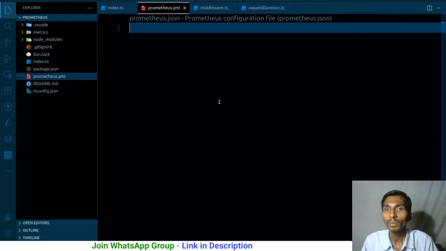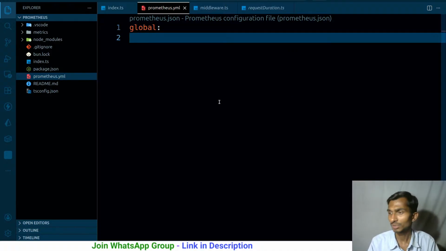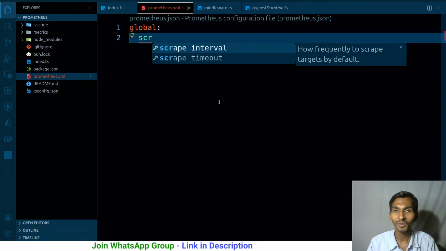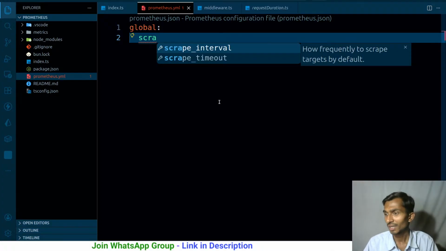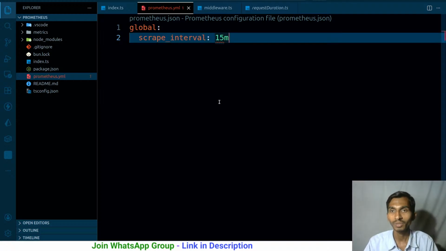Inside that, I'm going to specify some configuration, global. Again, I'm just copying and pasting the things. For now, I understand how it works, but I haven't written it on my own. This is my first time writing. So 15 seconds: I want to send the request to the server running every 15 seconds, like how frequently you want to pull the data.